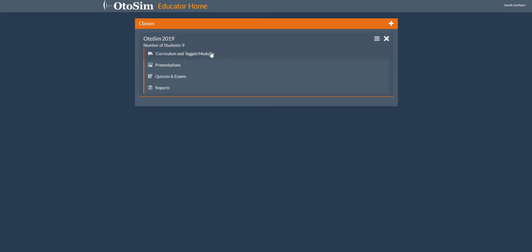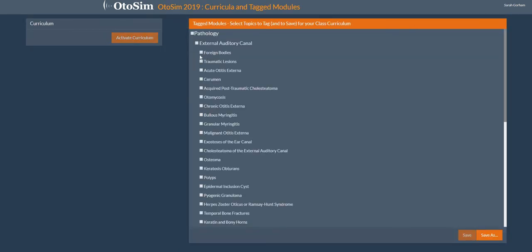Deploying content, or specific content should you want to pare it down a little bit, is as simple as opening up the modules and just tagging the modules that you would like to have your students see, saving it, and activating the curriculum so that it will then be deployed to their specific portal.